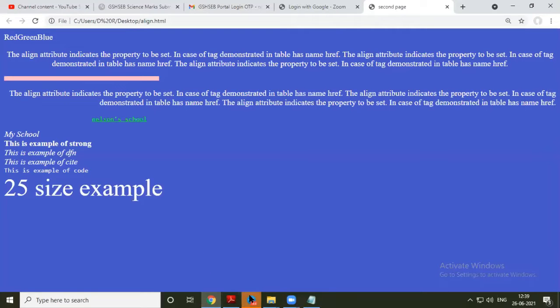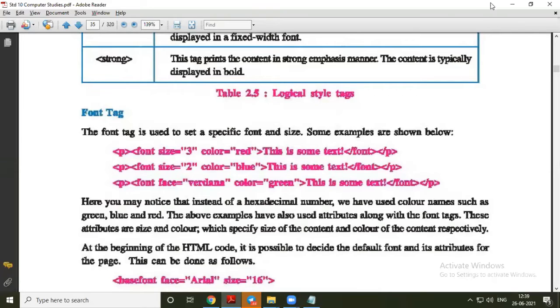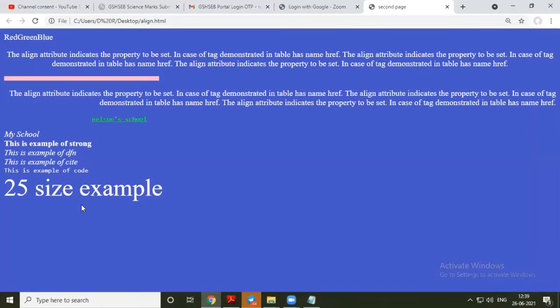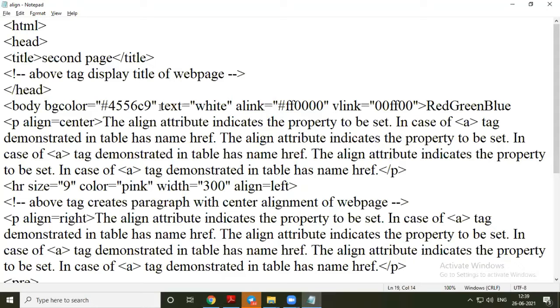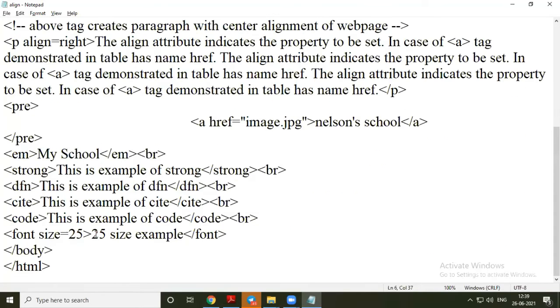Then comes a new attribute of the font tag, that is color. Right now the color is white because we have used text white in the body tag itself. So whatever text is there in this web page will get white color only. Now we want to override this, so we are going to use color here. For this section of text we are going to use a different color. For example, I have written pink.